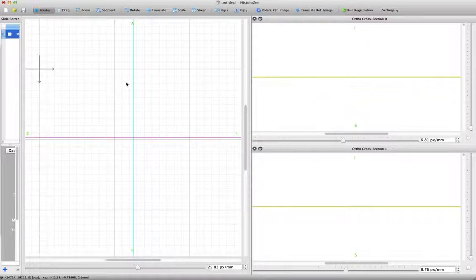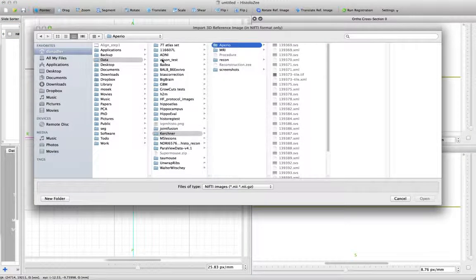ITK Snap. Next, I'm going to load the fixed MRI image. So to do this, we go to the reference menu, load image, and let's pick an image from our histology hippocampus collection.